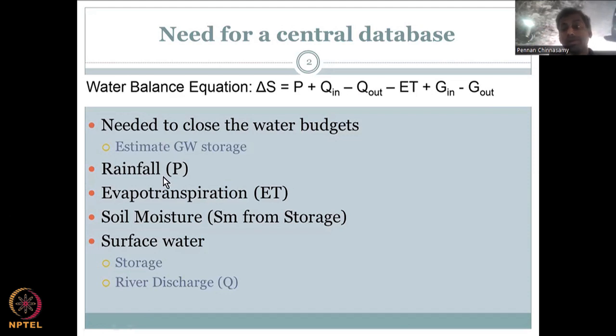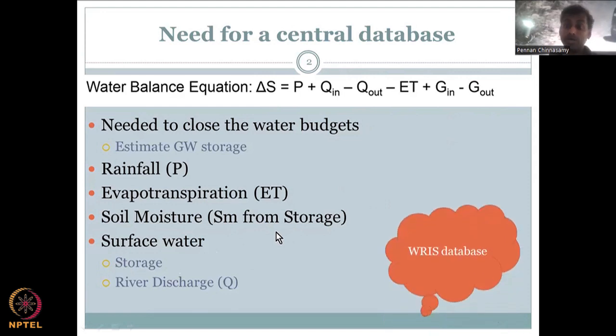So there are multiple data sets that we saw as per this water equation. One is your precipitation, which is rainfall. And then you have your evapotranspiration known as ET, soil moisture from storage, SM, and surface water storage, del S, or Q in. And then the river discharge going out is Q out. You can also have the groundwater in. So in today's lecture, we will look at one particular centralized database.